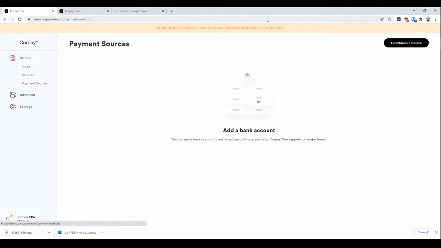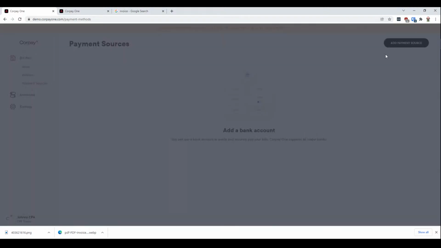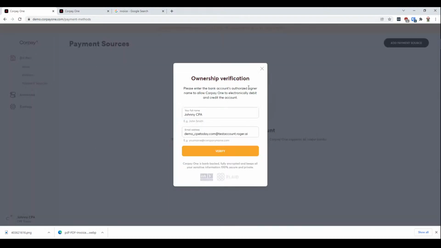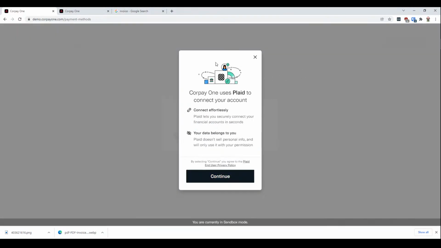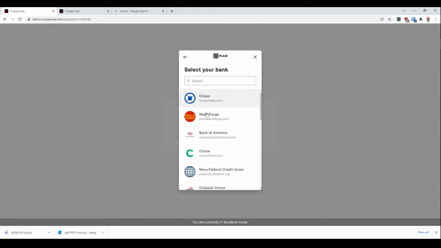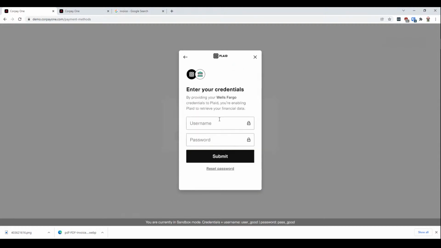Now, because this is a demo account here, we've got no payment sources set up. But what's nice about this is that we can ultimately just use that Plaid integration and specify what our bank account might be, and they will securely add that bank account. It's going to take us over here to Plaid. We select whatever account. Let's just say it's Wells Fargo as an example here. We log in with our Wells Fargo account information. Plaid does the authentication, and then we'll store a token that will allow for Corpay to be able to pull that information back and forth.